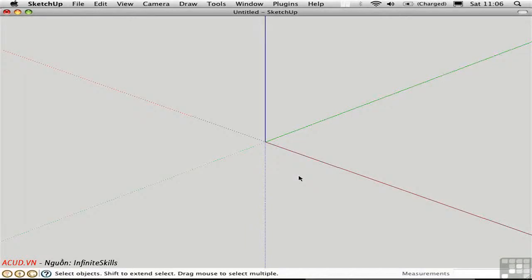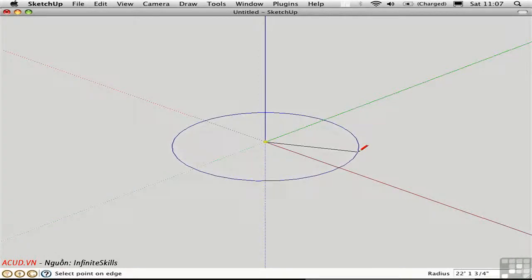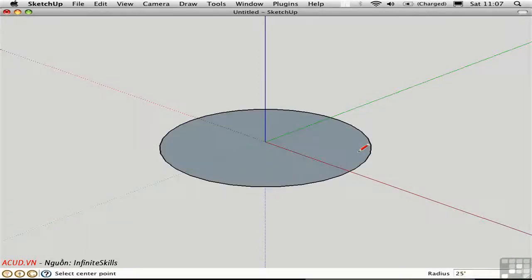Just like with rectangles, there are two methods for drawing circles, and the first is what I call an AutoCAD style approach, where we set the center point of the circle first, and then after that we type in a dimension. I'll type in 25 feet and press Return. SketchUp completes the circle for us.